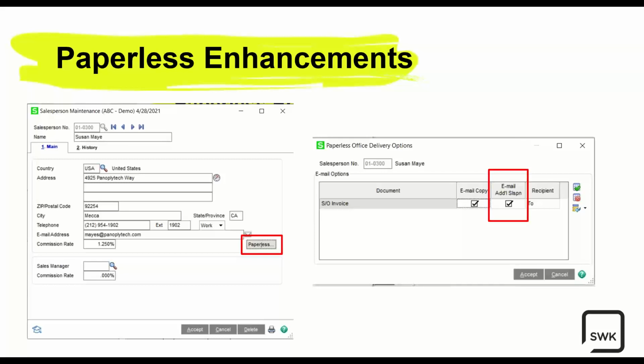So a lot of our clients have asked for this for quite some time. When you are emailing something, can we just copy the salesperson? And we used to have to add the salesperson in to the Paperless Office setup as an other email. And now we can actually just click this checkbox and allow that to be sent automatically.